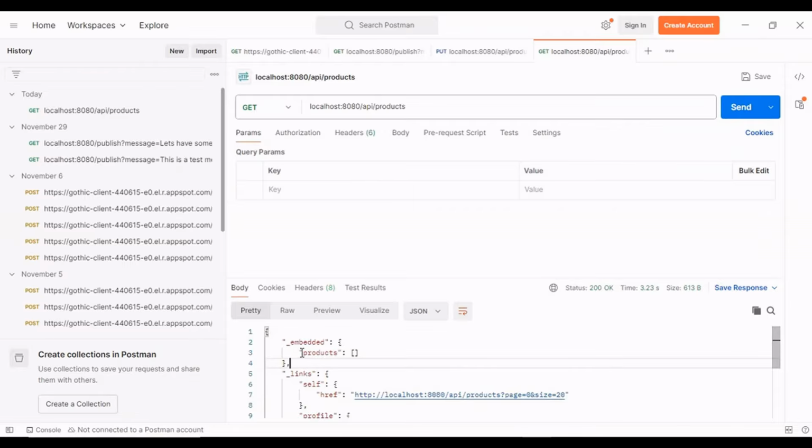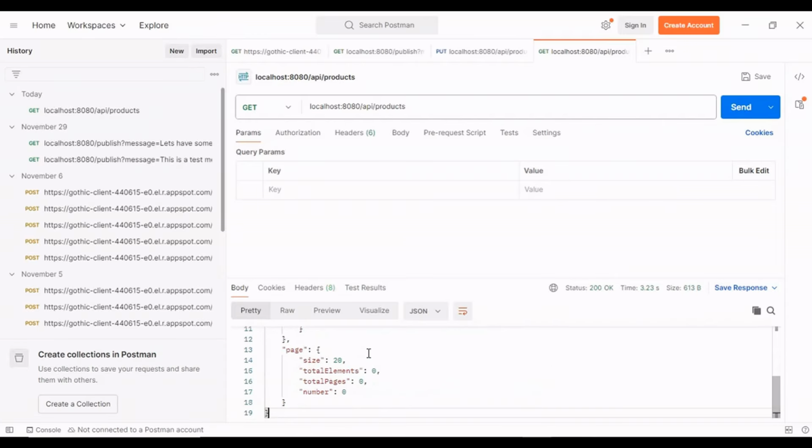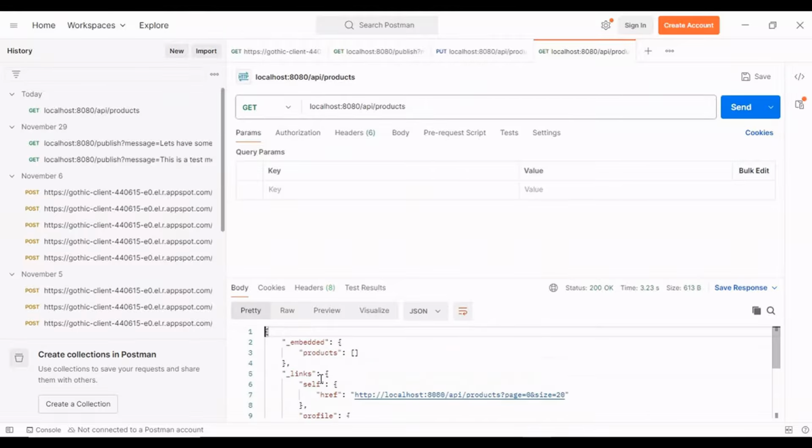It has given me a complete embedded response, and it has also given me products, an array of products, which is basically the data. You can also see the paginated response. The page size and all is also mentioned, that the size is 20. So the first page will have 20 items. It is default enabled pagination.